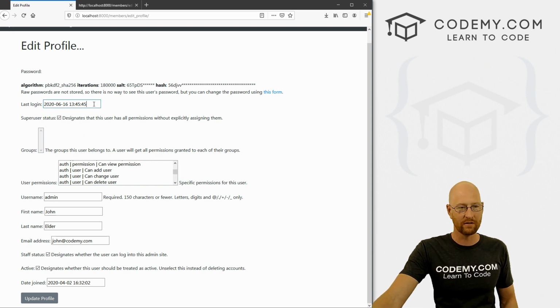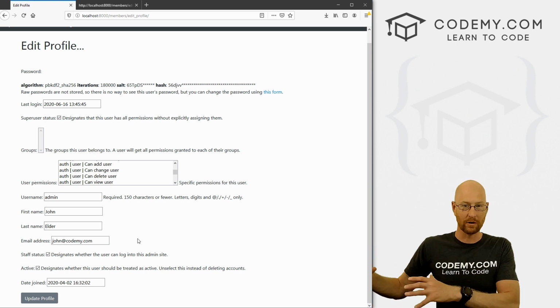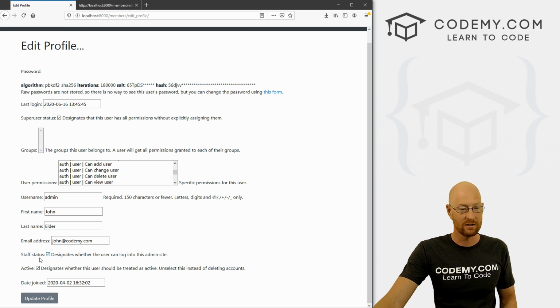And you probably don't want all of these. You might not want to be able to change last login, right? So you might leave that off. This user permissions thing is kind of useless and confusing. I would probably leave that off, right? You definitely want the username. You want to be able to update your first name, last name, and email address. And then you might not want this staff status or this active. This might be something you want sort of an admin person to be able to do, but not a regular user to be able to do, right? So you might leave those off.